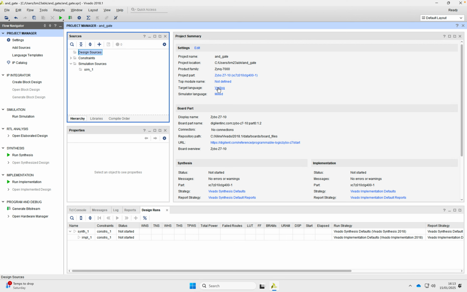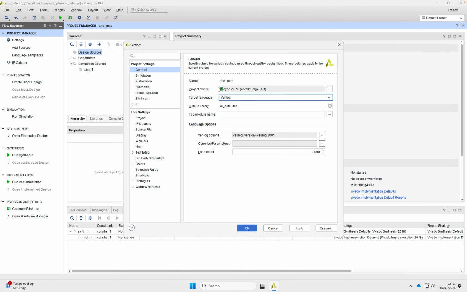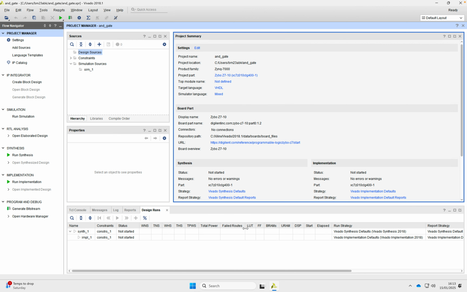So we are going to write this code using VHDL. You can use Verilog depending on your project type, but I'm gonna use a VHDL code. So we click VHDL, we click apply, we click OK.